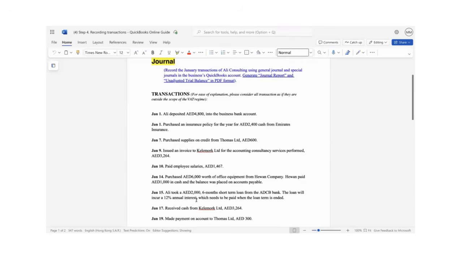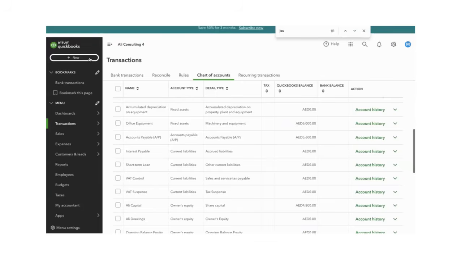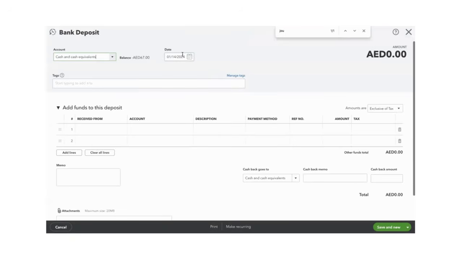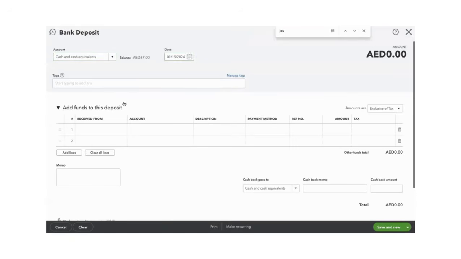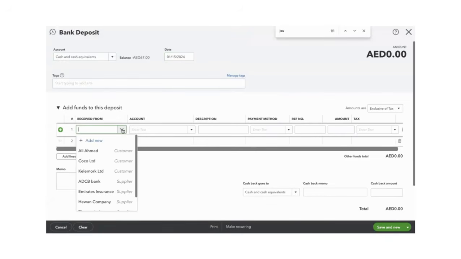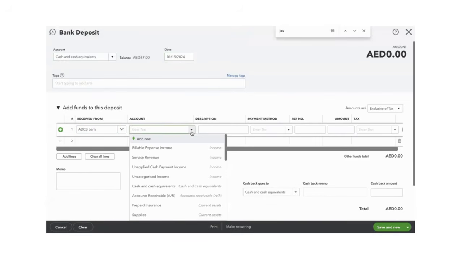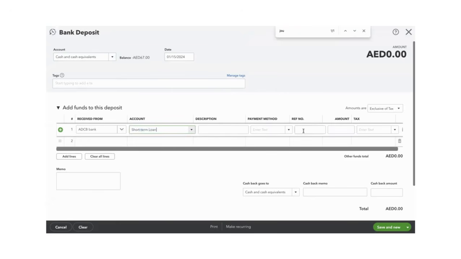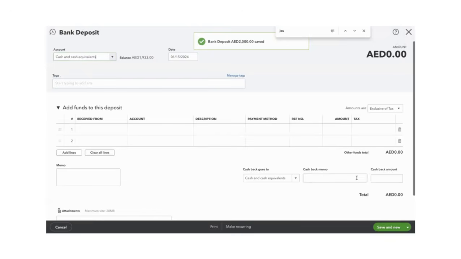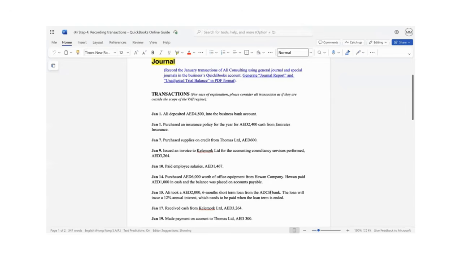Okay, good job. The next one is actually, we received a short-term loan from the bank, ABC. Now there's a bank deposit. Bank deposit is 15. And we receive from ABC. The account is the short-term loan. Yeah, out of scope. The amount is, I guess, just 2,000. Okay. Yeah, everything is fine. Good job. It's already saved.